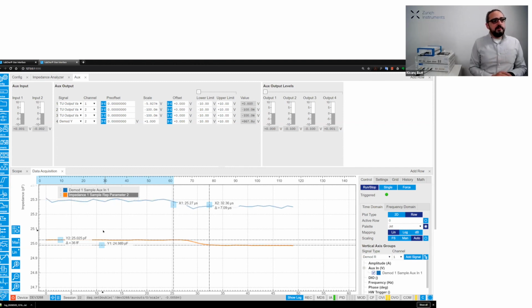And this measurement essentially shows us that the MFIA can be used for fast and precise capacitance transient measurement as well. With this, I will also conclude this part of the demo, and then we can go back to the slides that I was showing the live show and recap this section.